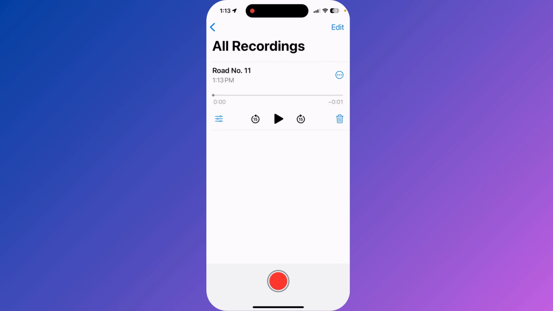So that's how you're going to record audio on the Voice Memos app, and that's how you're going to use the Voice Memos app for better recordings.